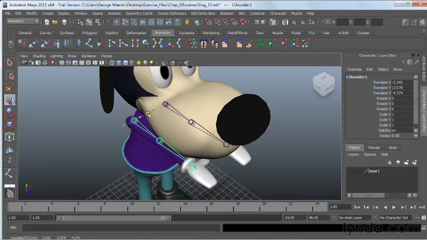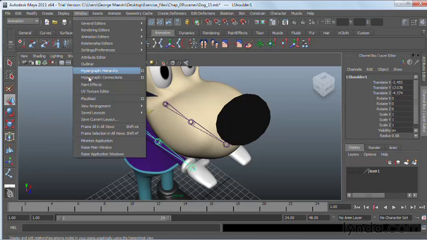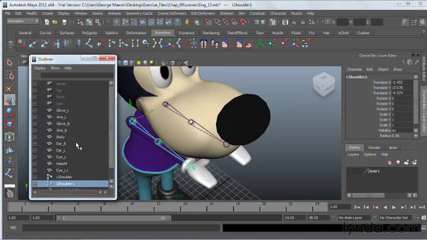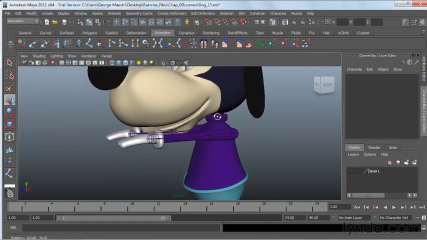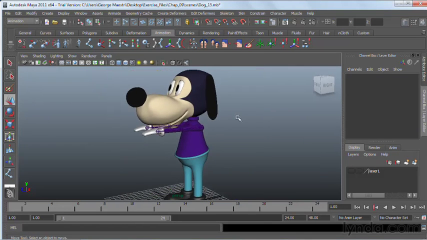Now I've modeled this symmetrically, so I know that everything's going to be the right size. And then all I have to do is just rename it. In fact, if I want to, I can go into my outliner. And now I have this one called left shoulder 1, but actually it's supposed to be right shoulder. So basically just rename this. Right elbow and right wrist. And there we go. So now the skeleton is all set up and ready to go and ready to deform the character's mesh.